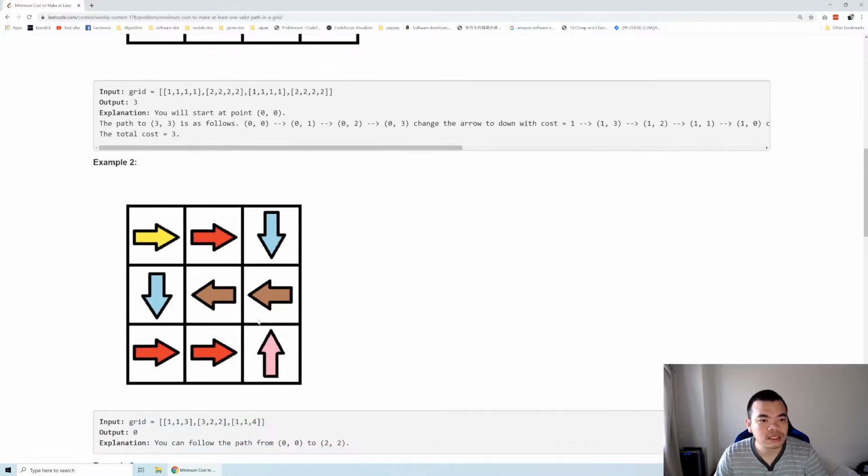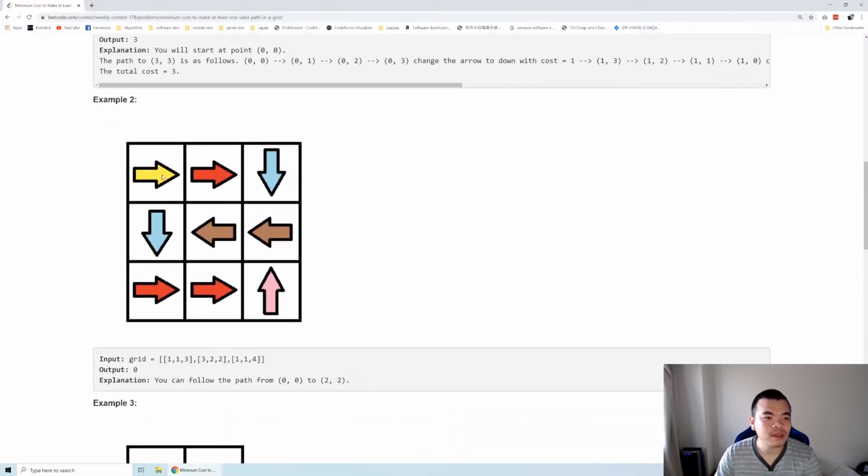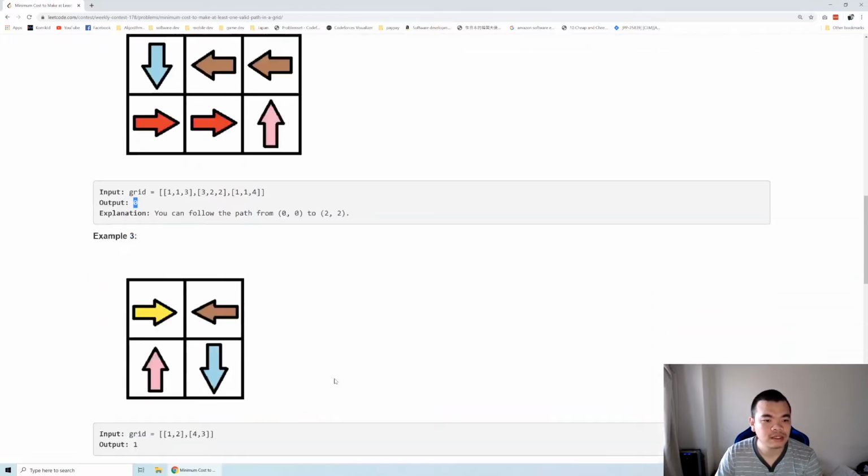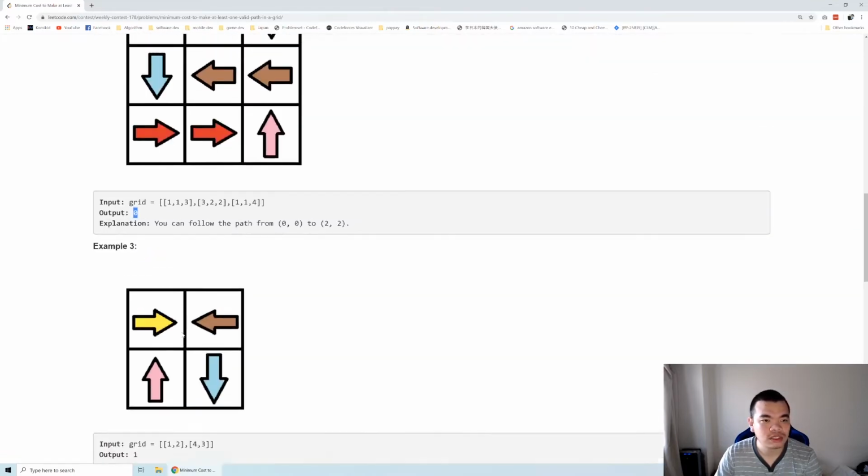So take a look at the second example. We are already able to visit directly to the bottom right, so the cost will be 0 because no repair is needed. Okay, and yeah, those are the examples.